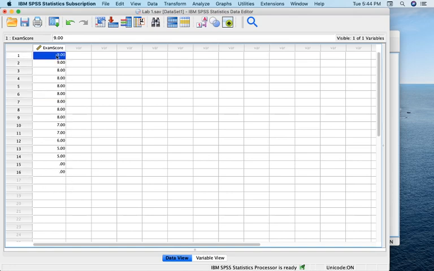And then each data point corresponds to an individual score, right? So you can see that we have two scores that are 9, about 6 scores that are 8, 2 scores that are 7, 1 that's 6, 2 that are 5, and 2 that are 0.